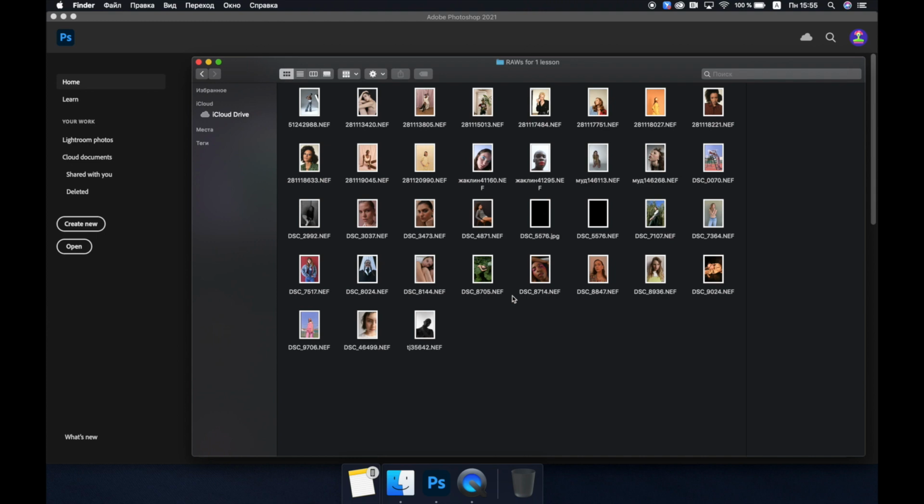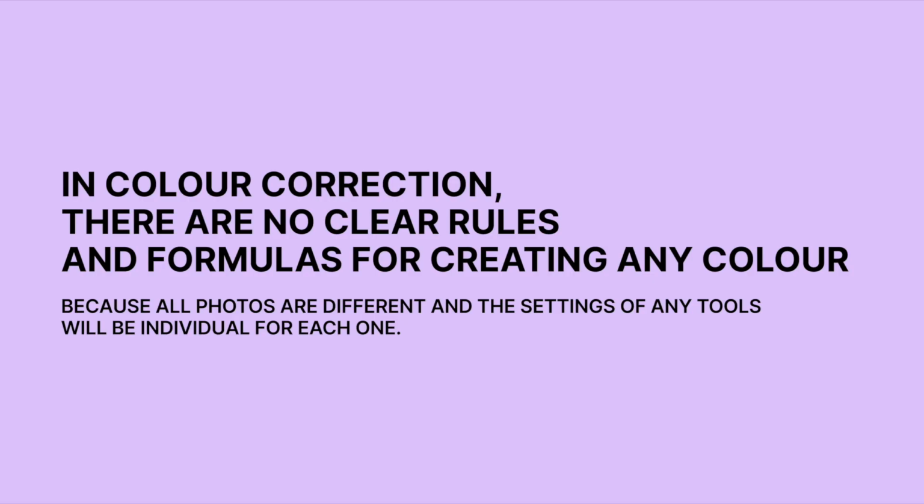The first and most important thing you need to know about color correction is that there are no clear rules and formulas on how to make any color. That is, we will not have such a situation where I tell you, we make such and such settings, we set such and such numbers, and there will be beauty. No. All photos are different, all photos need their own individual approach.